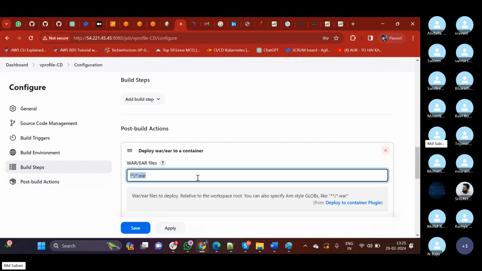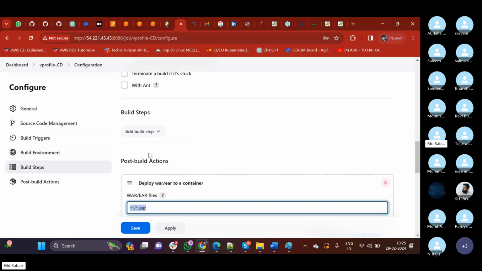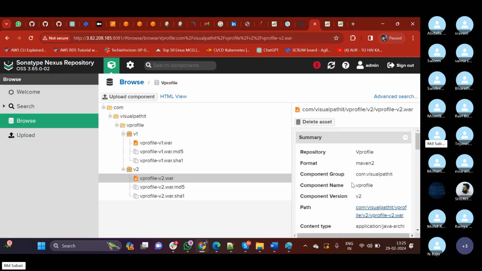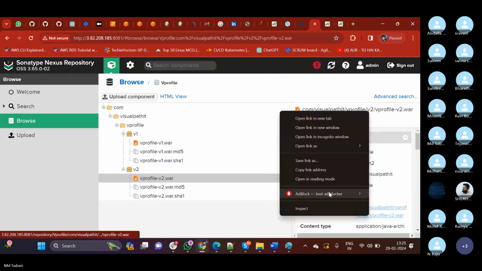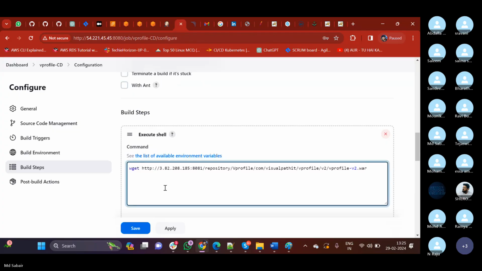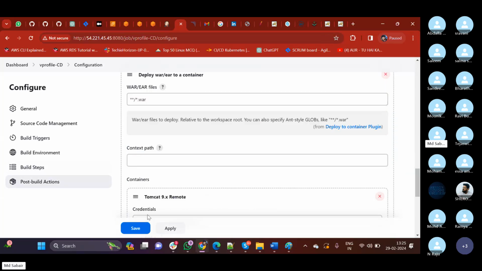But before doing this, this job will try to check for the package, right? So where is this package available? This package is not available anywhere. So I will be adding just one execute shell, wget command, and then the path, this one. Why? Because this should be available in the same workspace. So first I'm trying to download the package from Nexus, and then this package is deployed to Tomcat. Let me click on save.